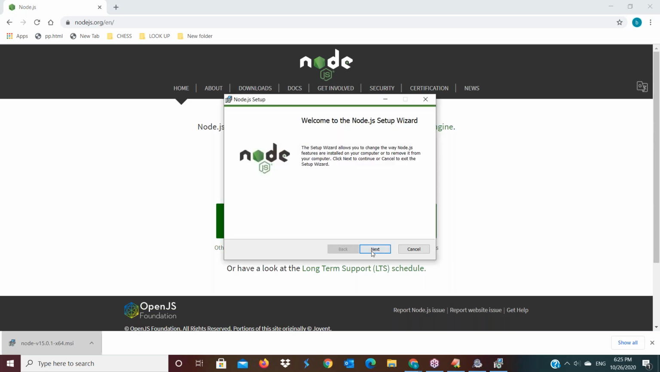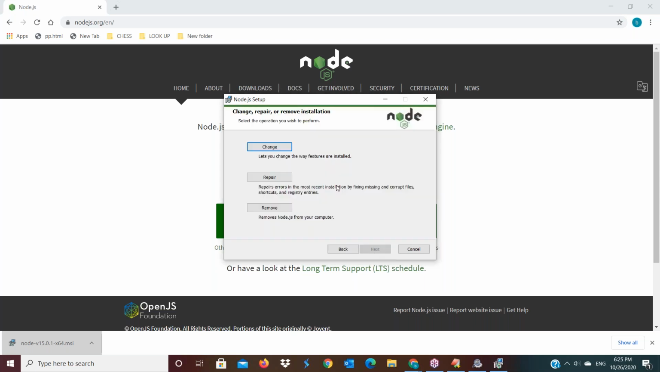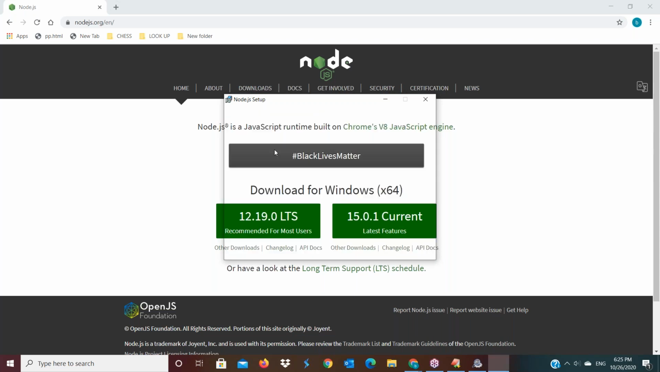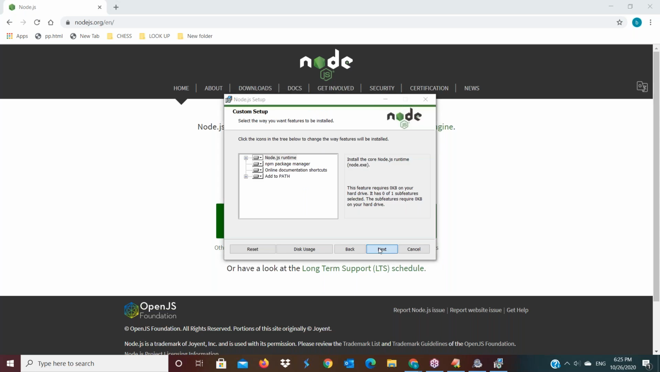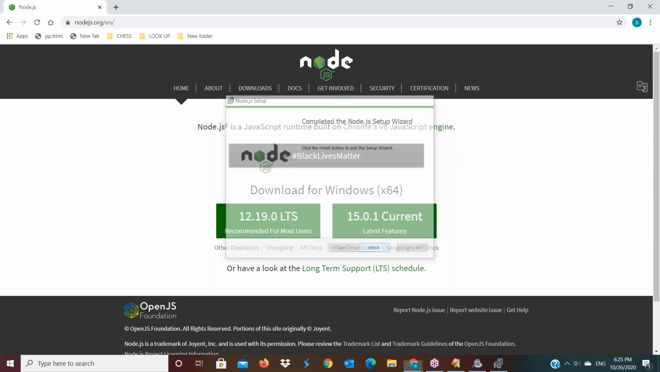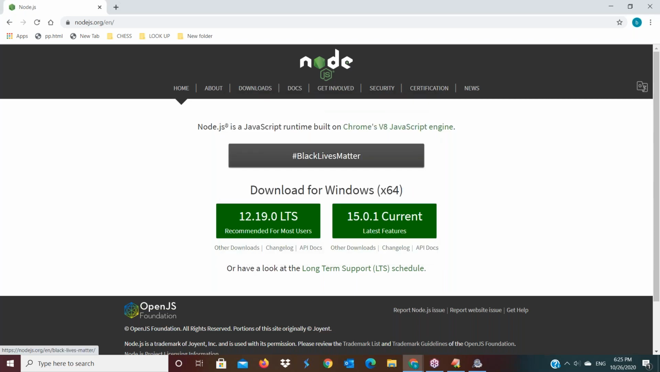Yes. Now, when you click on this, it displays like this. The installation wizard is there. In my system it is already installed, that's why it displays change, repair, and remove. For you, the install button will come here. Now the installation process is completed. Yes, Node.js has been installed successfully.